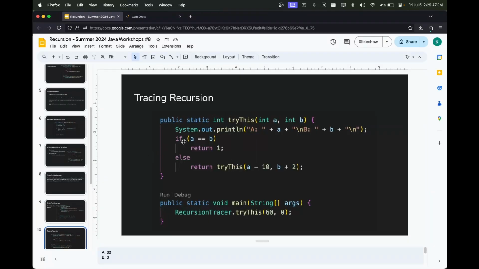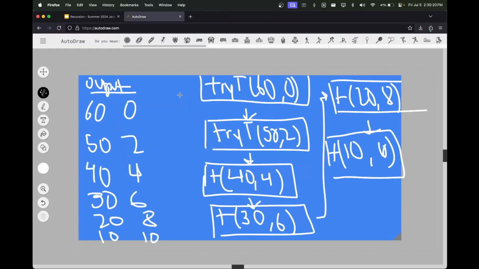Sometimes you may be printing in the method, sometimes you may be printing in the base case or the recursive case, and sometimes you may be printing only the output of the method. So even if you see a print method, it may be only printing one thing in the end, and that is the result of this recursion method. So if we didn't have this print right here, and we only called a print method here, and we printed the expression try this with parameters 60 and 0, then we would print 1. So none of this would be here, but we would only print 1.